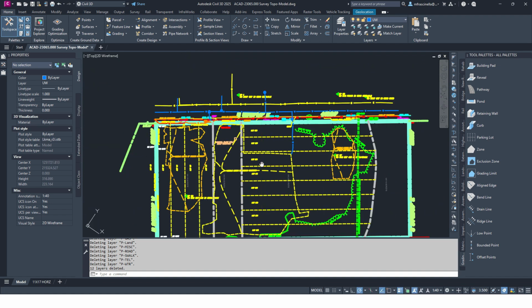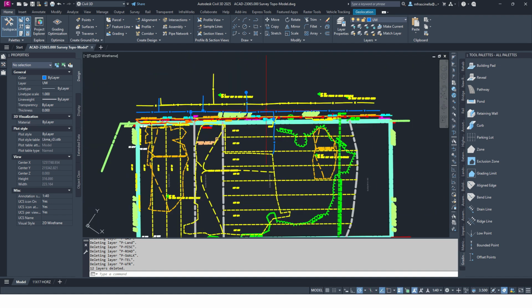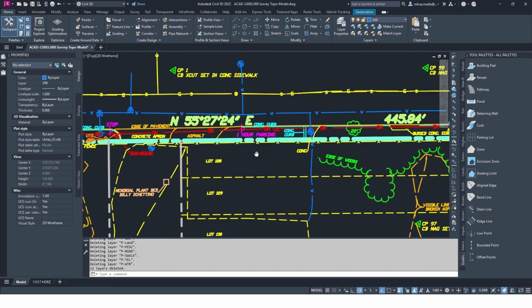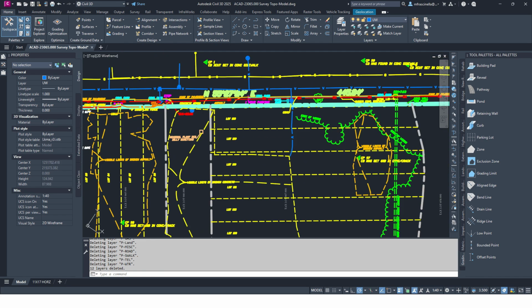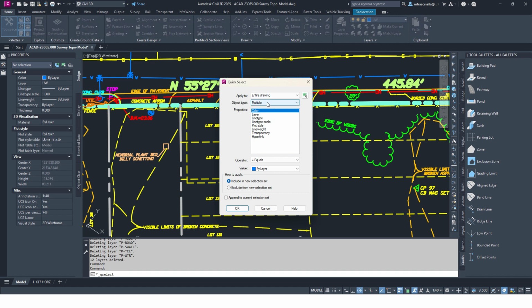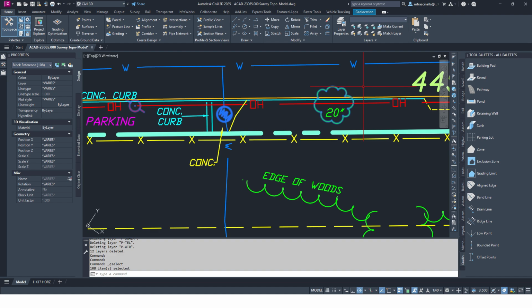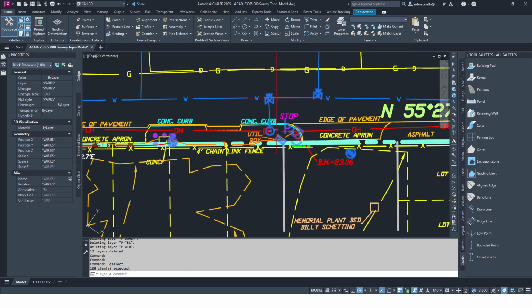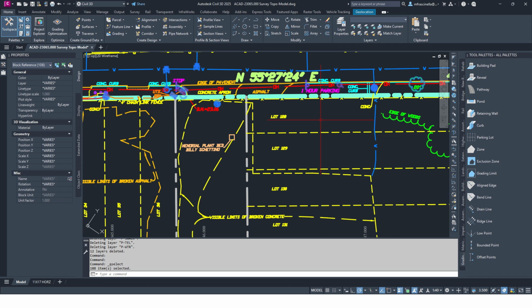Okay, once that is complete, the next thing we want to do is get rid of any blocks we have in here, and we want them to be line work or text. So to do that, we're going to right click again and select Quick Select. For object type, we're going to select block reference. And then for the operator, we select All. Once you have that done, click OK. Now you'll see any block in the drawing is highlighted. And what we want to do is a burst command.